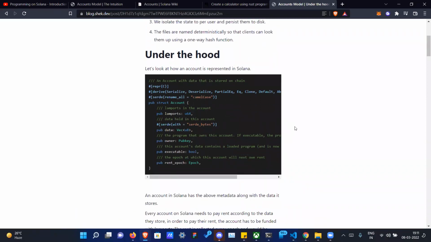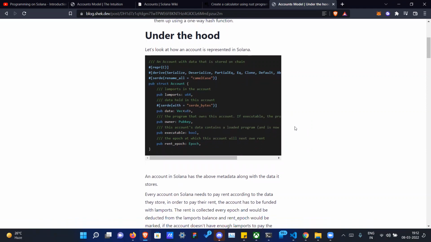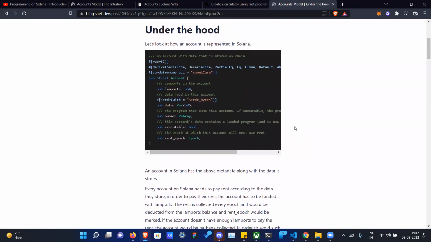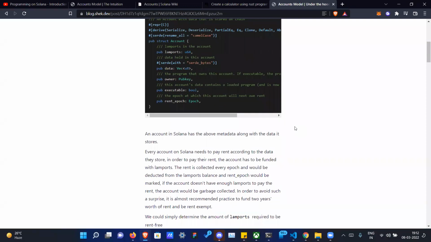In order to prevent this, because you always have to keep this wallet topped up, and if it goes down to zero, your account gets garbage collected and the program won't work, the Solana runtime has a mechanism where you can fund 2 years worth of rent at one time and just keep it in your account. That way it becomes rent exempt. And this is what you can recover when you close your account.